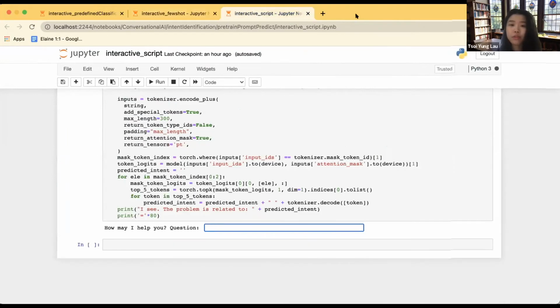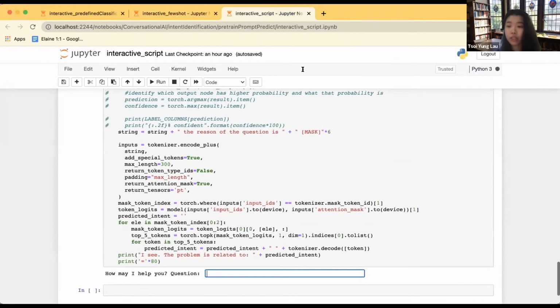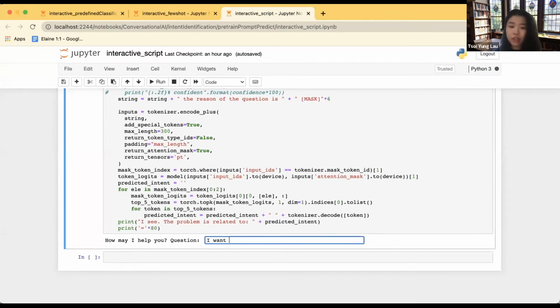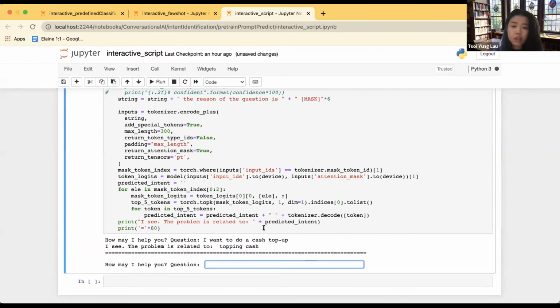And if we move to our masked language modeling that we just talked about, this one is very unstable, but I believe that there is a lot of potential with this. Let's just give it an example. I want to do a cash top up. Great, right away we know it's related to topping up cash.